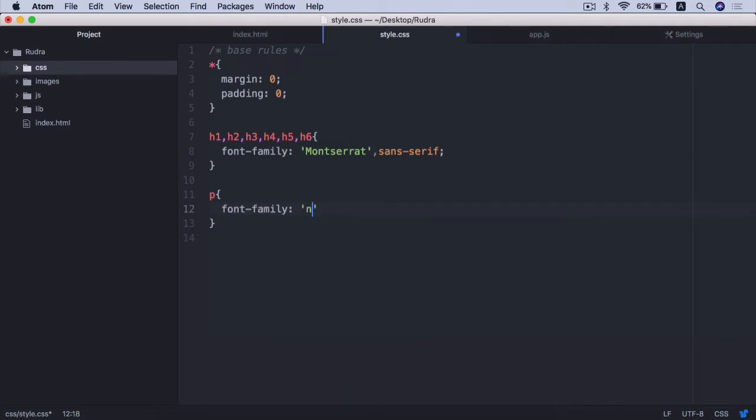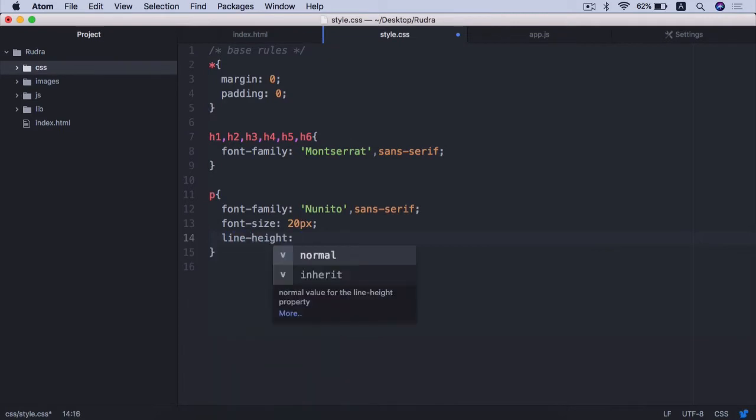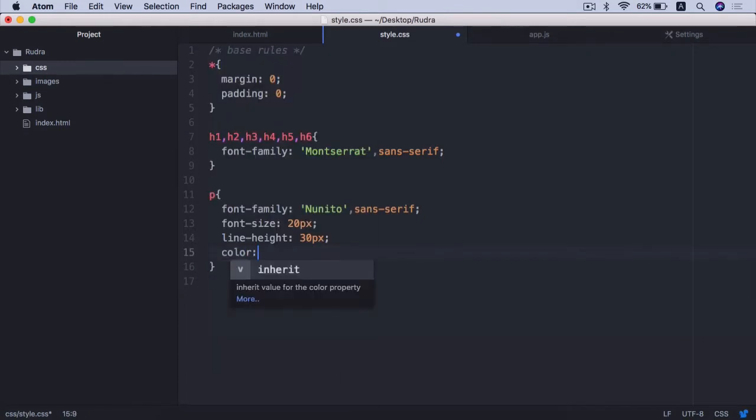Font family will be Nunito, sans serif. Font size will be 20 pixel. Line height will be 30 pixel. You should keep the line height 120 to 150% of the font size. So here I am using 150% of the font size, which is 30 pixel. The color of all the paragraphs will be a grayish color, 6C757D. So this is our base rule.